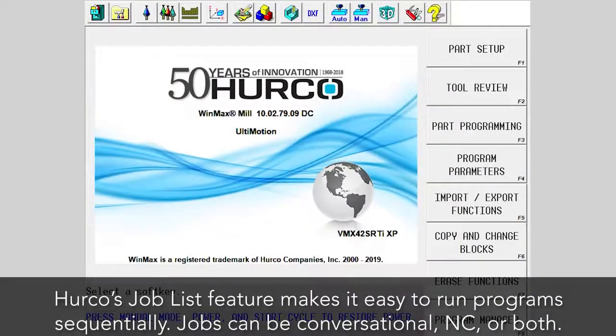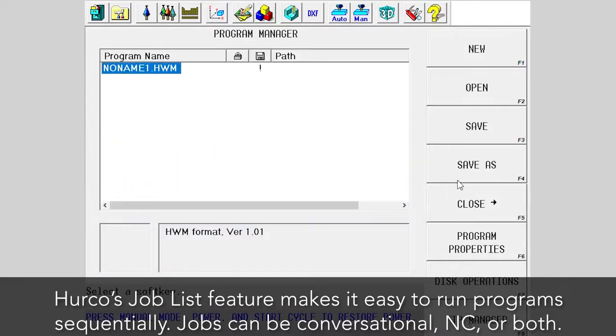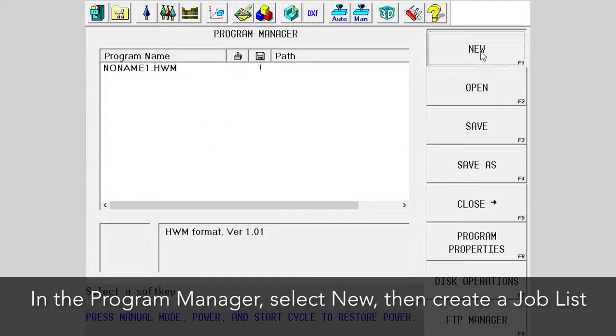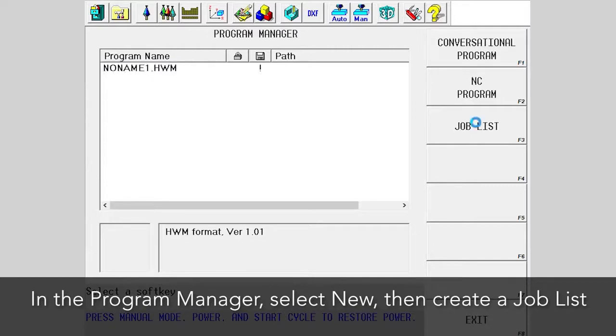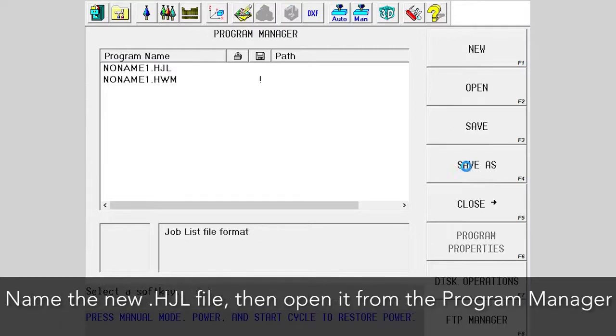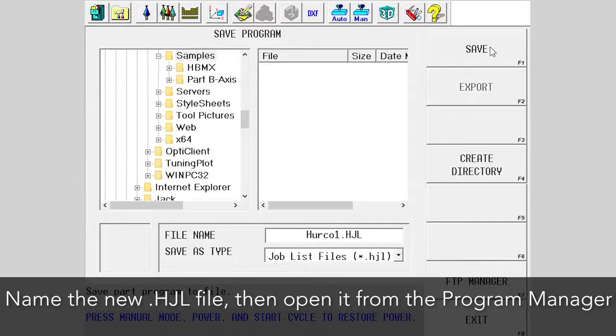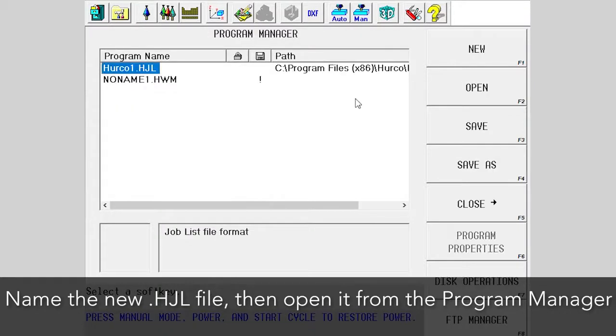Hurco's job list feature makes it easy to run programs sequentially. Jobs can be conversational, in C, or both. In the Program Manager, select New, then create a job list. Name the new HJL file, then open it from the Program Manager.